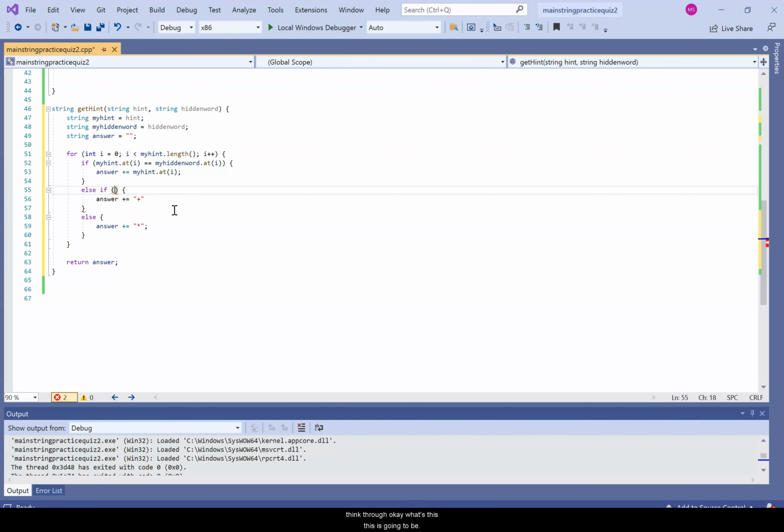Now you got to just think through, okay, what's this? This is a little bit harder logic, but else if my hidden word dot find my hint at position i, and it is not equal to string npos, meaning it's there. Okay, let me see here. I feel like this is right there. There's my find. Okay, cool.